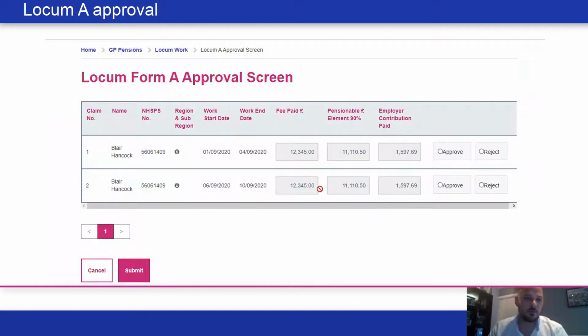It's very straightforward here, it shows you the claim number. So you could log in here and you could see numerous different entries of locum work that's been submitted, the name of the performer who submitted that period of work, that particular performer's pension scheme number and the region that they're assigned to, the work start date, end date, and the fee that they were paid during that period. PCSE Online would automatically calculate as well the 90% of that total fee that is the pensionable element, and the employer contribution that is paid.